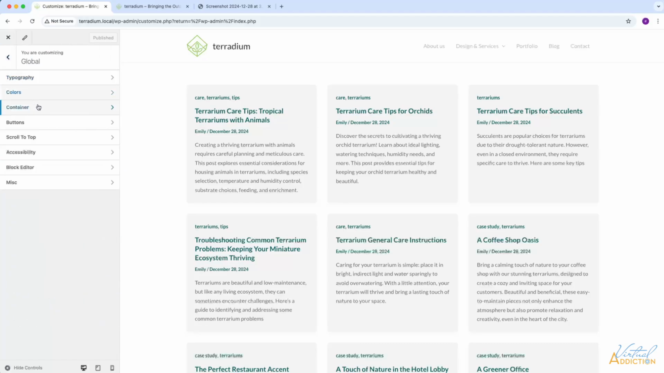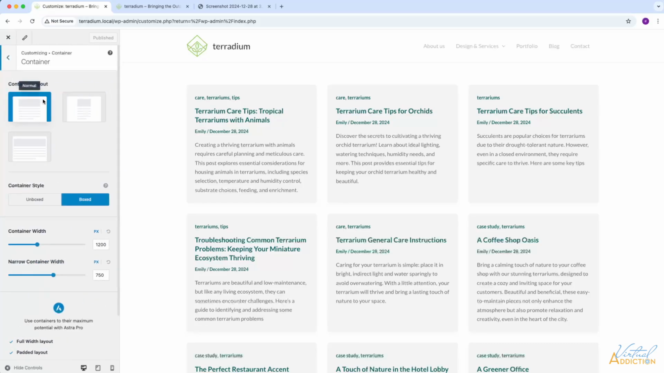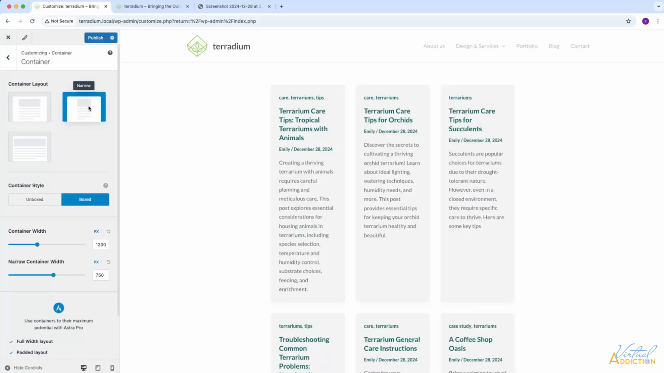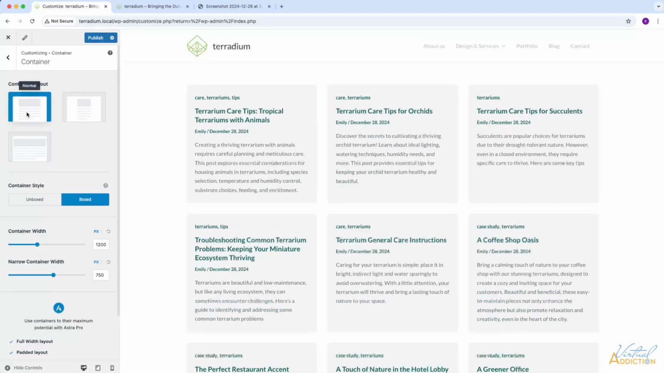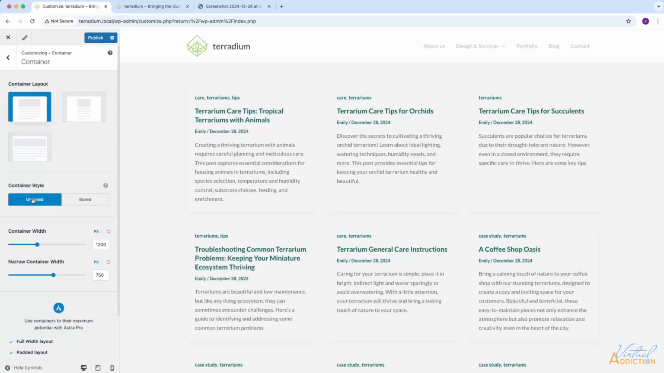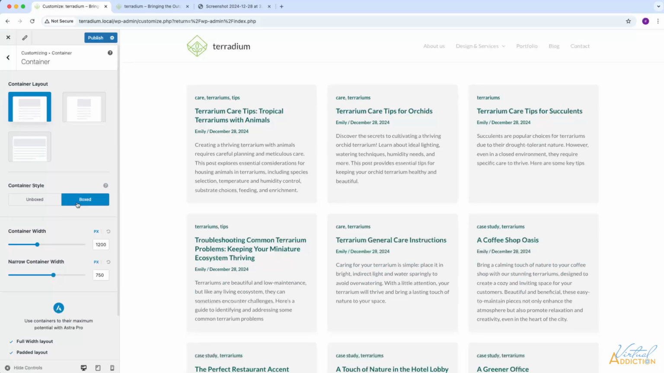I'm going to click the back button and we'll move on to Container. Right now, the container layout is normal. Narrow is going to make the page a little bit more narrow, and full width is going to change it to full width. I will keep this at normal. Here's our container style, and if you hover over, it tells you that this is going to apply only when the layout is set to normal or narrow. So if we unbox things, you can see that the boxes that encompass our posts somewhat disappear. I like the boxed look a little bit better.